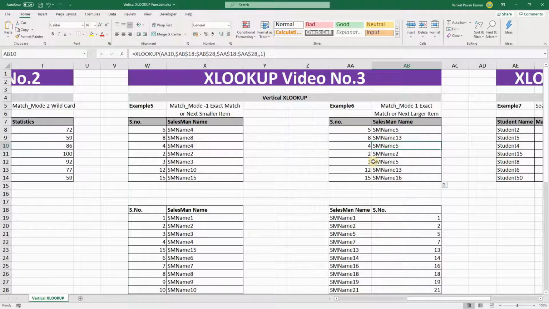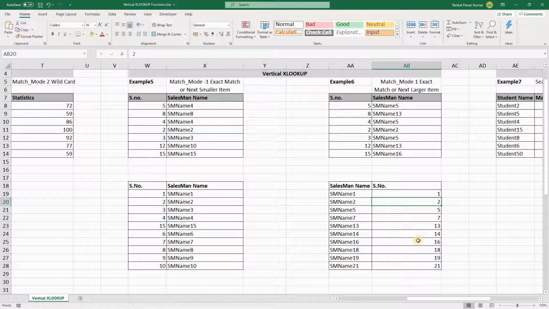For 2 we have the exact match, and for 3 it is the same case. After 3, the next largest number available in this data table is 5, so we got the salesman name 5 here. For serial number 12 and 15 also we do not have exact matches. For 12 it's going to pick up 13 salesman name, and for 15 it's going to pick up the next larger number which is 16 and update the salesman name here.